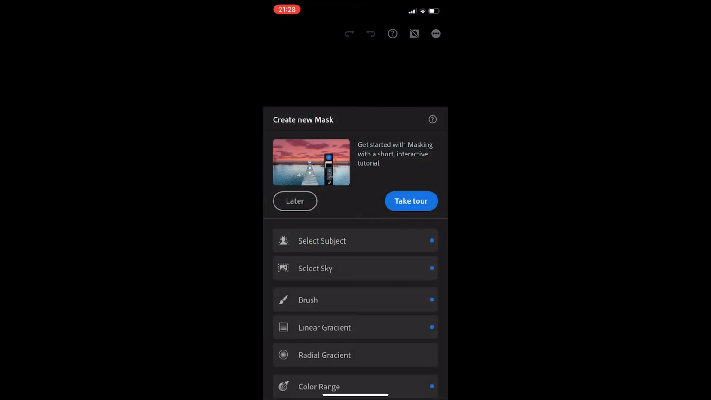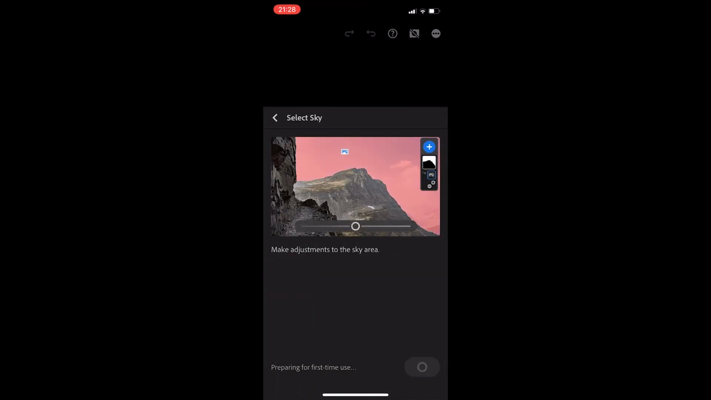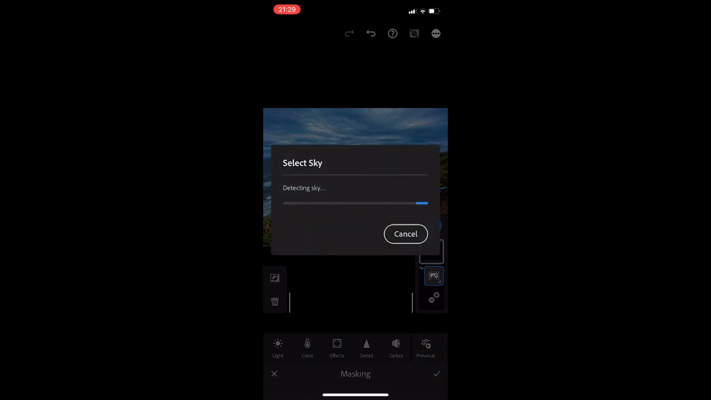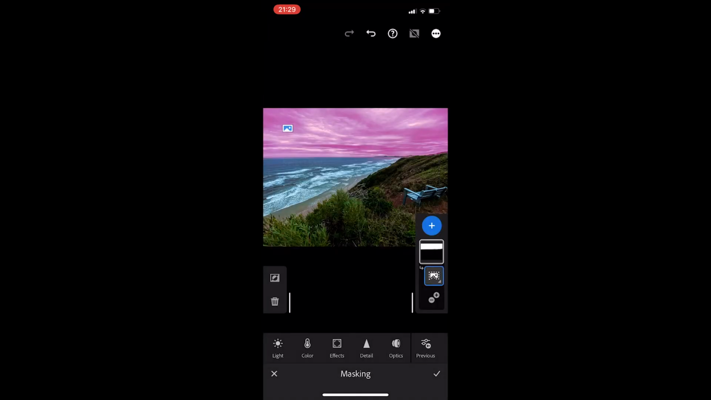Doing a bit of masking just to isolate the sky. In a future training session, we'll look just at masking, so I'll show you how masking works and all the different settings. But right now, it's the first time on my phone I'm using Select Sky. I usually edit on my iPad or my laptop. So the first time you run Select Sky, it just has to set it up. I've done it on my previous phone, but it's the first time running on this one.